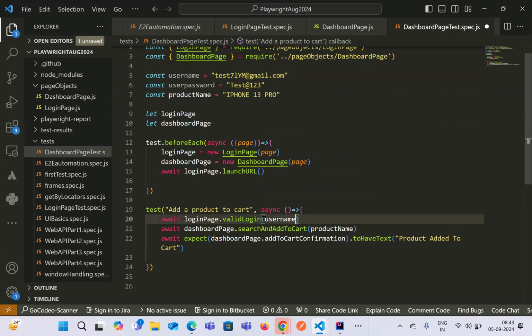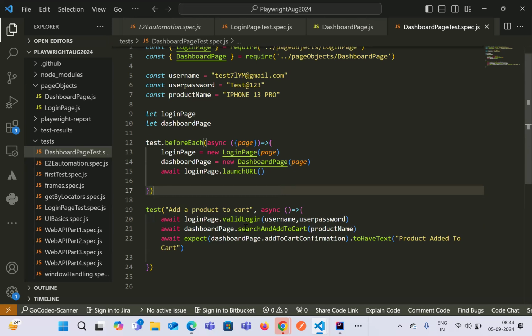Either we can write it inside beforeEach, or we can write it inside the test cases as well. These things we have to call. If we have more than one test case, it's always better to write it in beforeEach, because every time it will perform the actions. Let's try to write it inside the dashboard test itself.